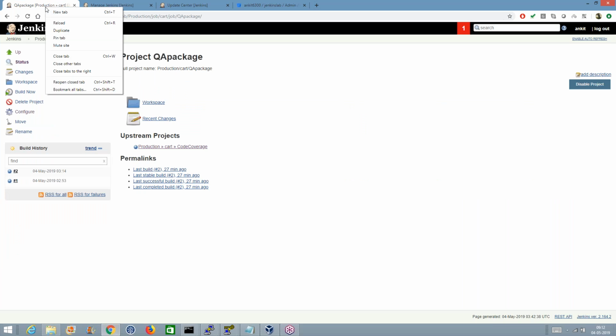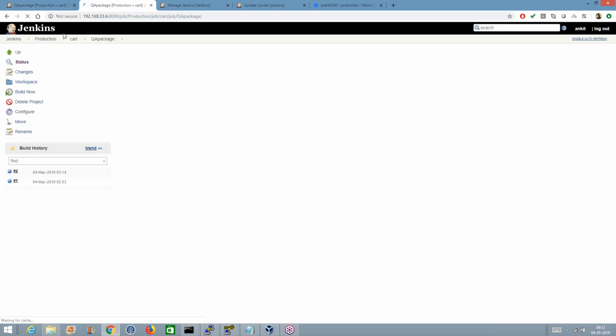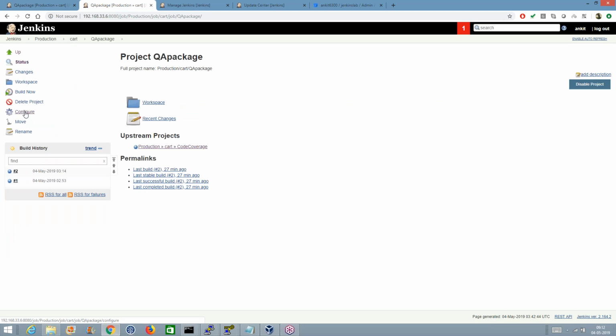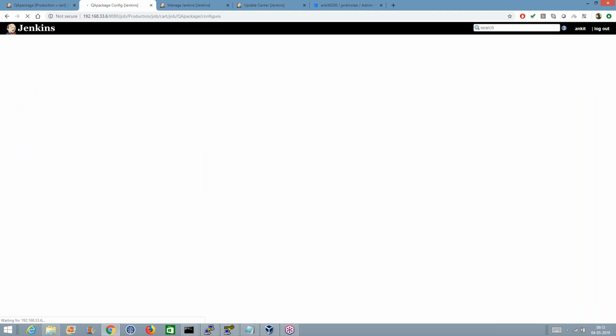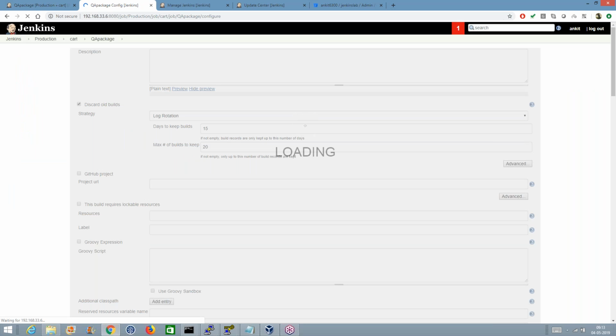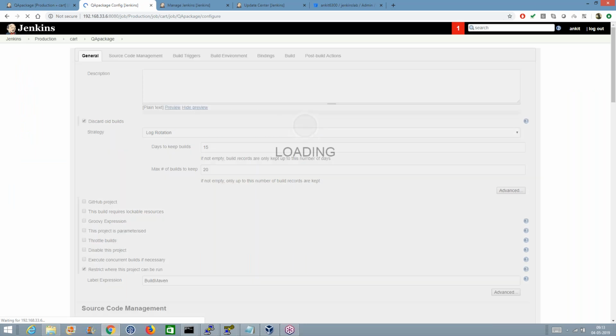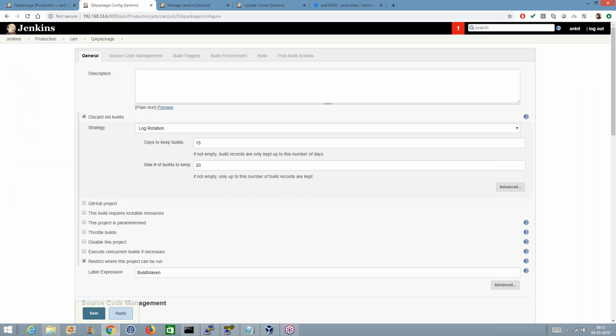I'm going to just duplicate this and go to configure. Soham, if you have to pass any variables in your script, you are going to use build with parameters. That's just a way to describe the variables in your build. That's what build with parameters means.